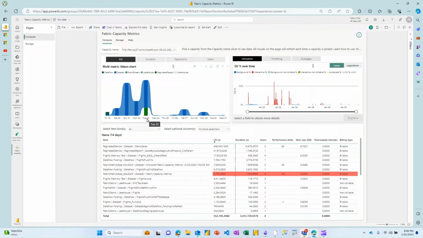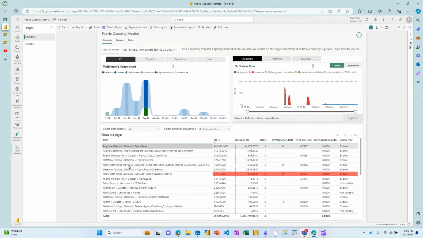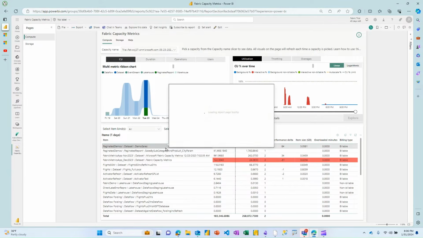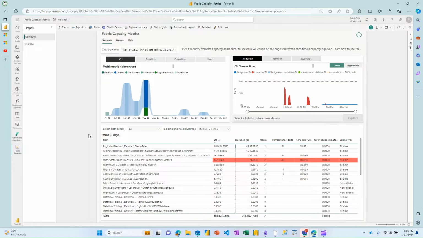And so what I typically do is I'll have the person click below the axis on one day. And we'll talk in a minute about the good effect of what happens when you do that over here in terms of the number of data points that you see. But I typically will use it to filter this visual below. And so this visual shows you all the items that are consuming capacity. It tells you the workspace, the item type, and then the name of the item, as well as how many capacity units it's consumed in the selected time period.